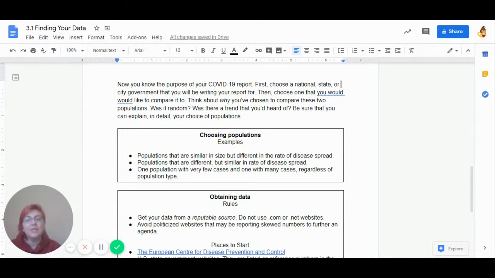Where were we? You're going to choose a national, state, or city government that you're writing your report for. And then you're going to choose one you would like to compare it to. You need to think about why you've chosen to compare these two populations. Is it a random choice? Was there a trend you'd heard of? Be sure that you can explain in detail your choice of populations.